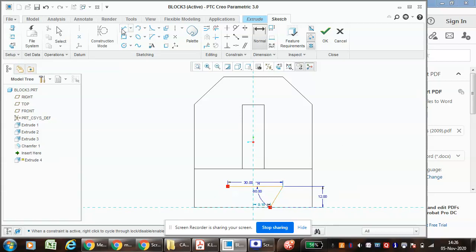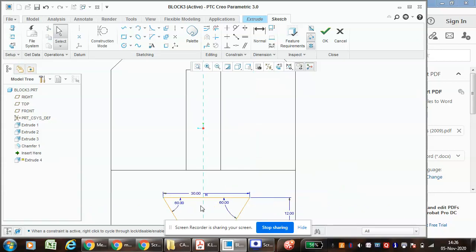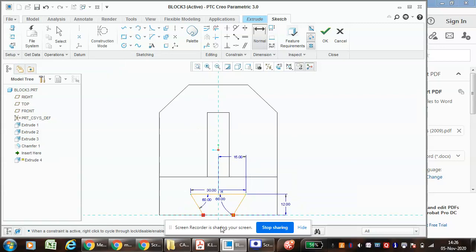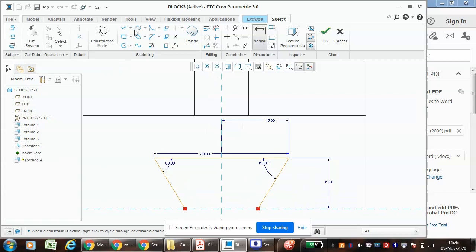And again, make another line. Just leave it here. This is also 60. Don't click here. Make this also 60. But ensure this is equal. This to this, middle click. This has to be 15. Now in the middle, I complete the sketch. It should not be an open sketch. Okay. So the sketch is complete.